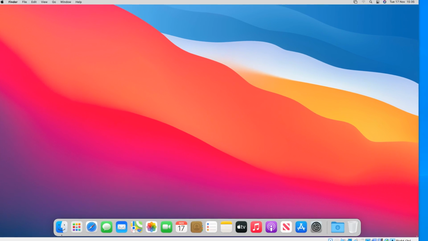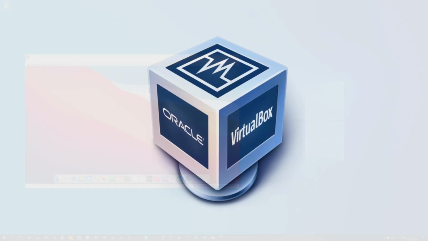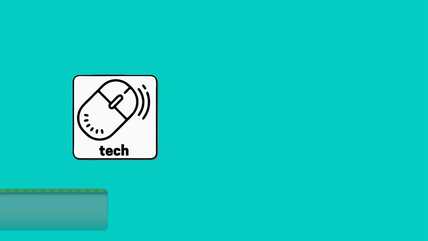In this video, we bring a clean installation of macOS Big Sur to the Windows 10 desktop with the assistance of VirtualBox.